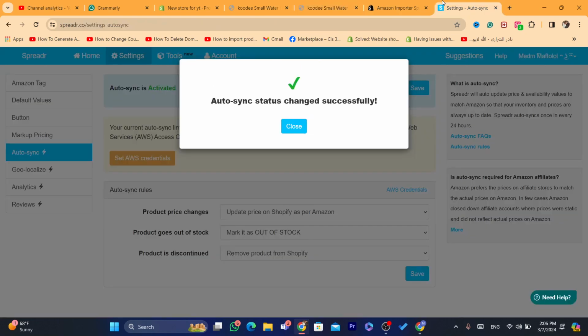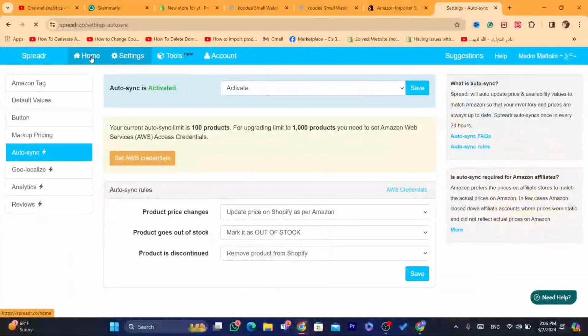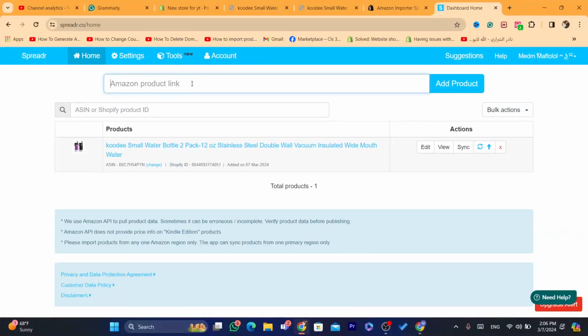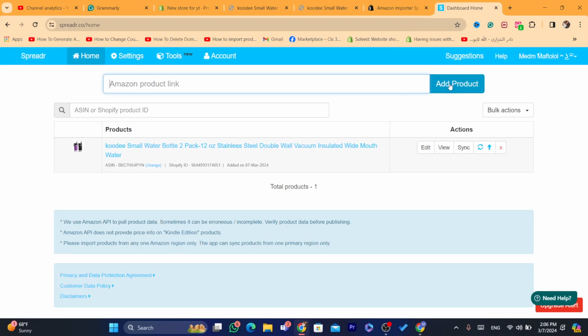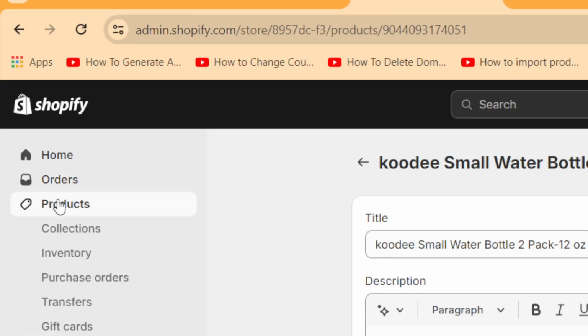Now you can import as many products as you want. If you want to import a product, click on Home, find a product on Amazon, like I said, copy the URL of the product on Amazon, and click on Add Product, and it will be imported to your own Shopify store.